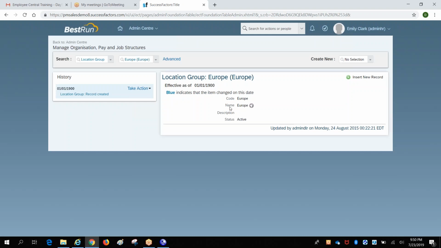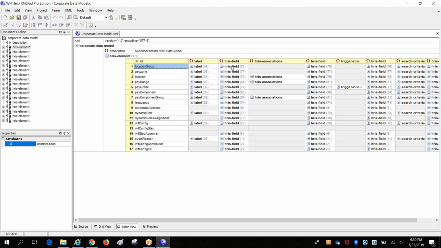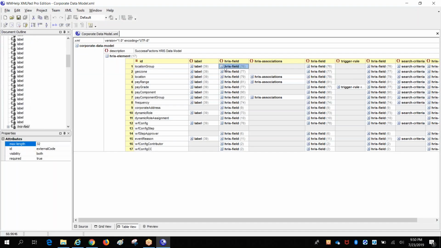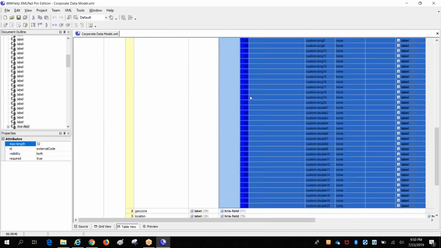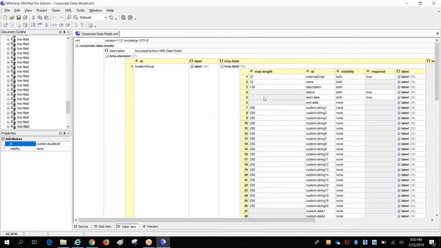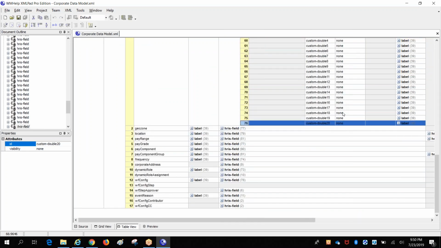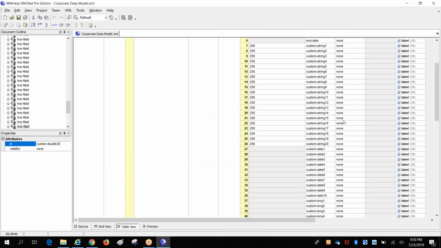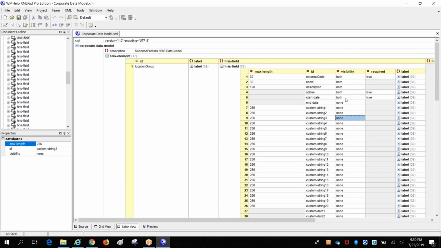Now, where are these fields coming from? I should be able to know it. What we have to see here is the HRIS field. If I see, there are 76 fields in the standard. The standard has given 76 fields, but how many fields are enabled? These all have visibility none. All these fields are hidden up to here.